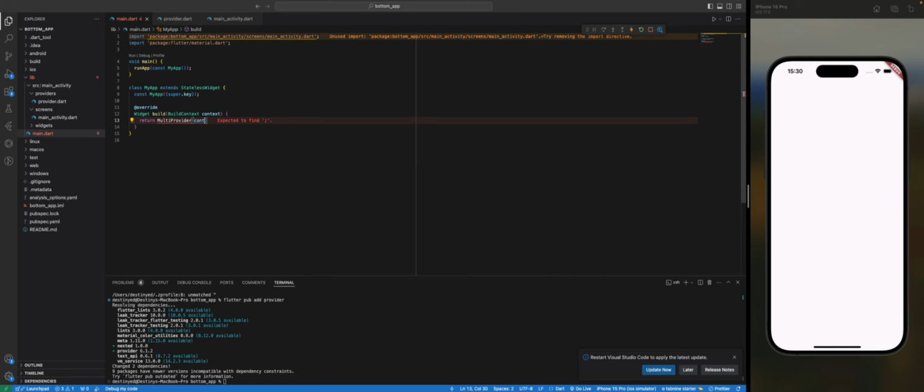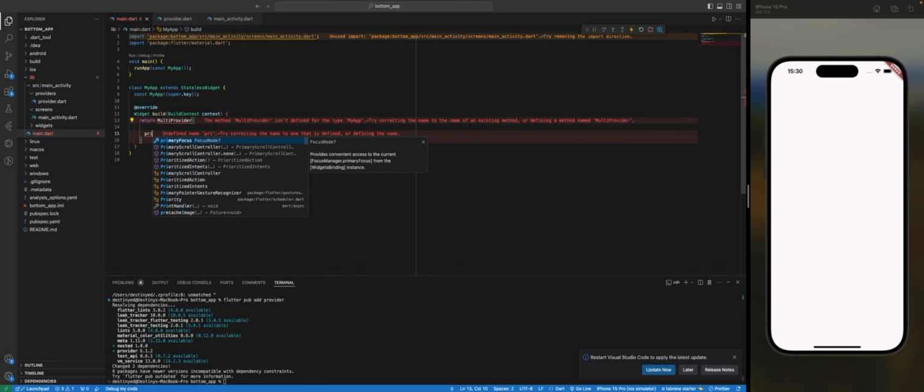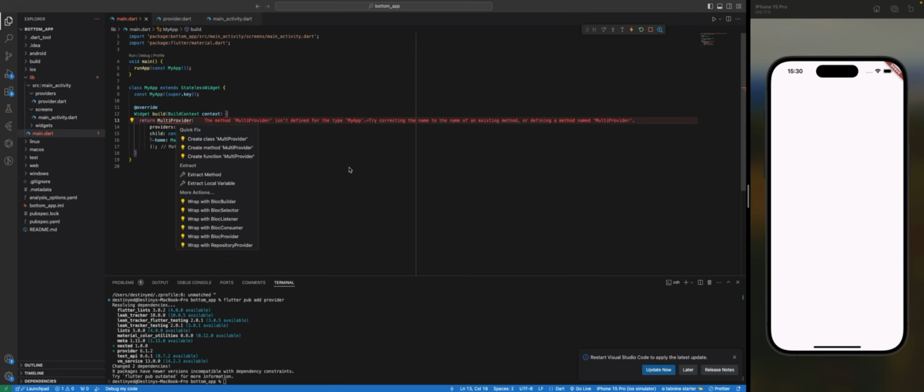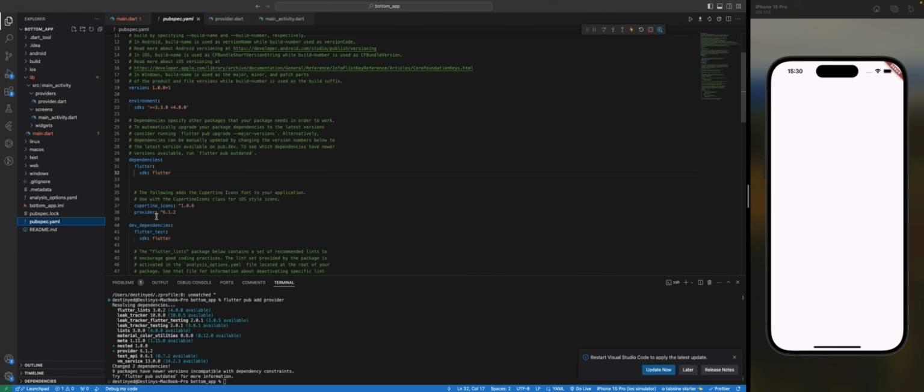I'm pretty much sure this is correct, where we have providers and then we have our child. So I do not know why this is not working, but I'm going to investigate after this. All right, so provider is supposed to be imported because we already have it inside here. I don't know why that is happening.